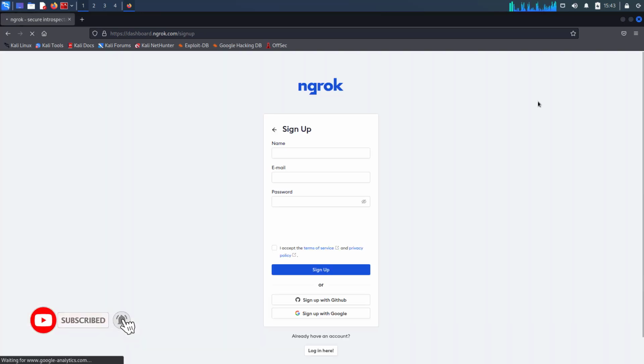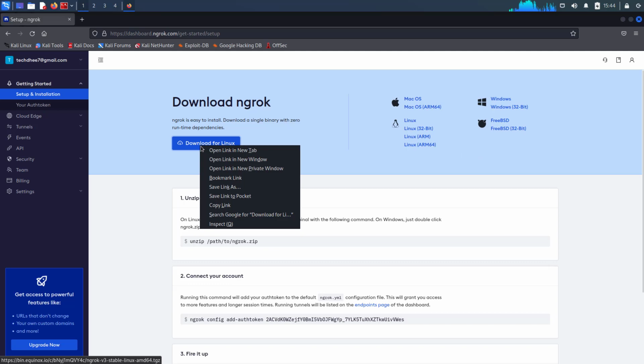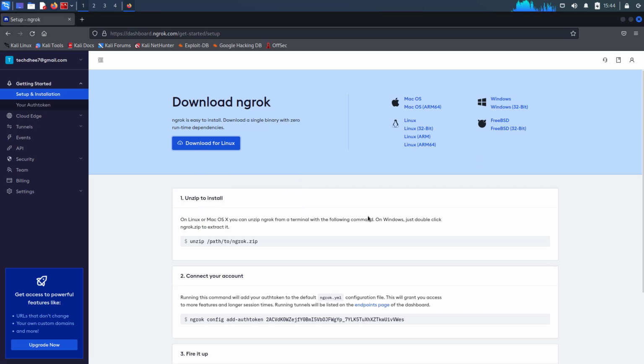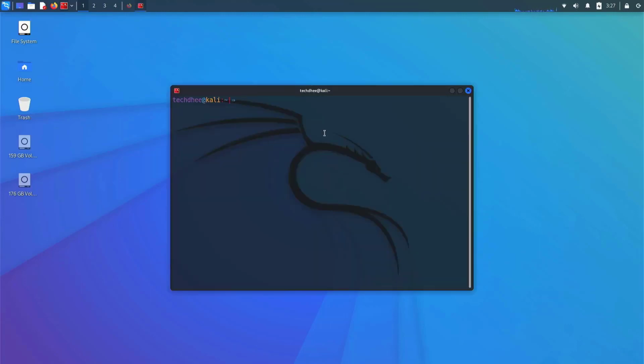So first of all, you have to create a free ngrok account to use the ngrok services over the internet. Here I have created my account already. So this is the dashboard of your ngrok account. Here we have to download the ngrok binary. You can download it from here using a single click, but I will download it with the help of the wget command.